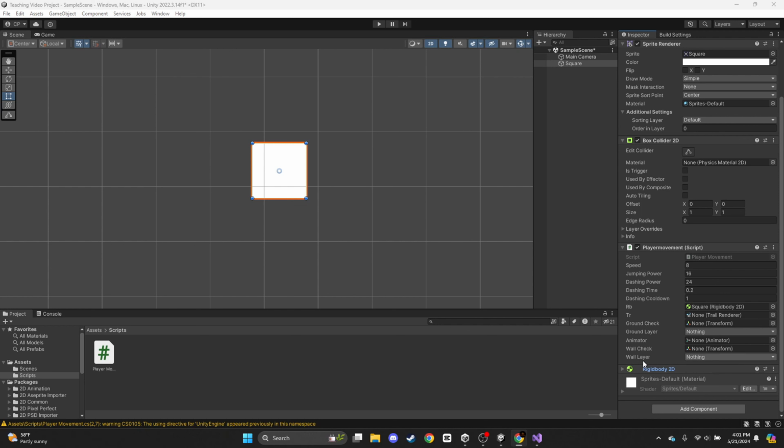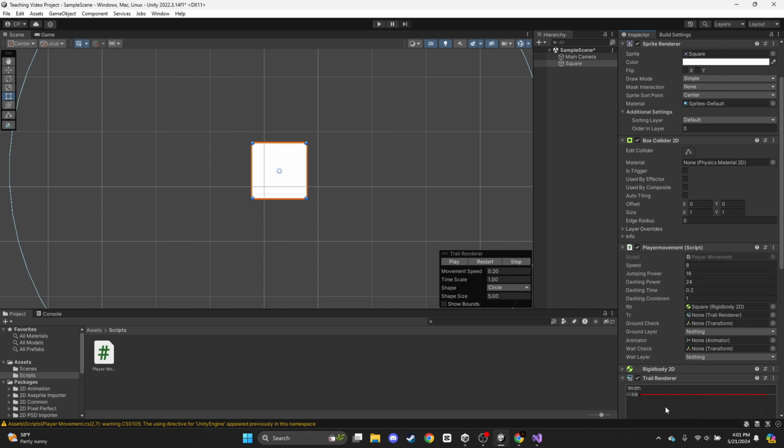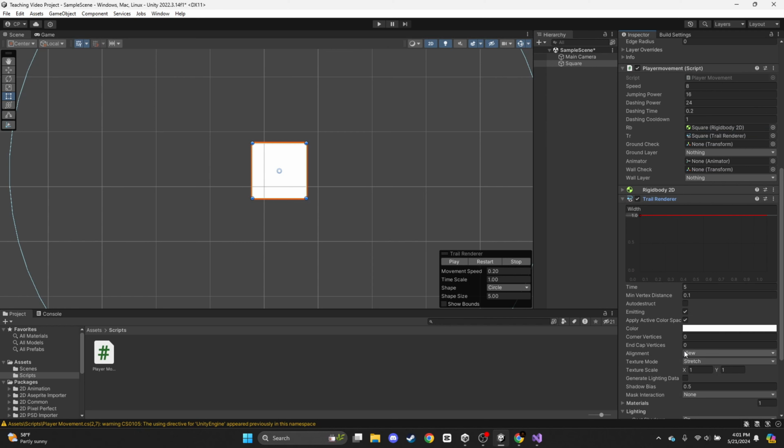Next, we are going to do the trail renderer, which is what this TR stands for, so we're going to have to add a new one. Trail renderer. And drag that right in here. We're going to have to mess with some of the settings in this later, but we don't need to do that right now.